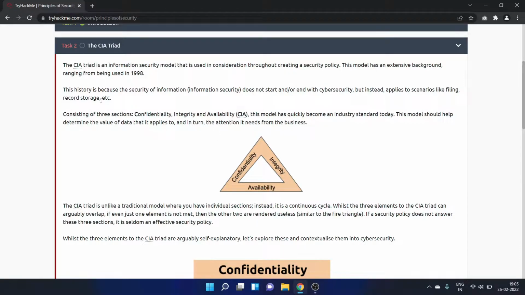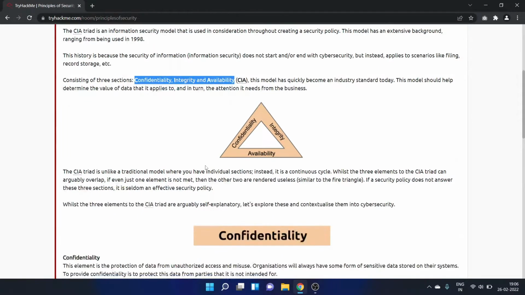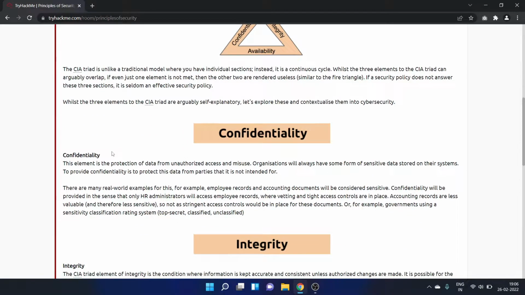This history is because the security of information, or information security, does not start or end with cyber security, but instead applies to scenarios like filing, record storage, etc. Consisting of 3 sections, that is confidentiality, integrity, and availability, this model has quickly become an industry standard today. This model should help determine the value of data that it applies to, and in turn the attention it needs from the business. The CIA Triad is unlike a traditional model where you have individual sections. Instead, it is a continuous cycle.